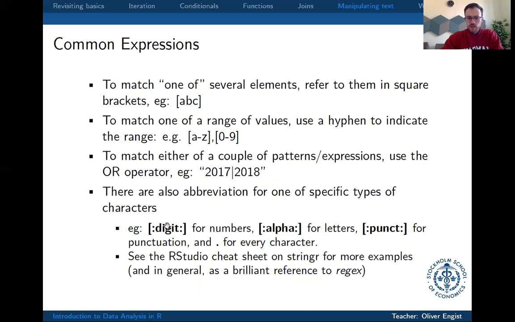You can also write these as abbreviations: digit for numbers, alpha for letters, or punct for any kind of punctuation like colon, semicolon, decimals or so. Very important is also that if you just write a dot, like the period symbol, this will just match anything. It's often used if you say a certain pattern followed by whatever comes afterwards, then you just write the period.